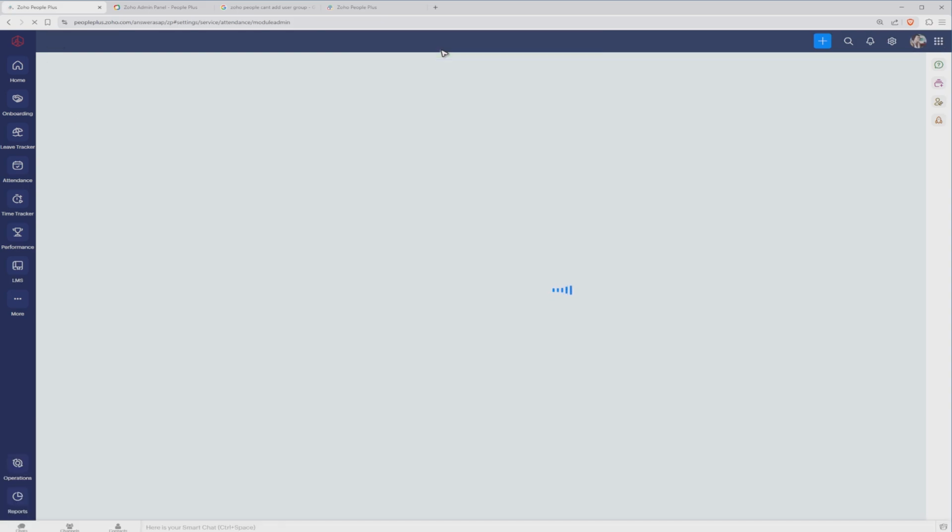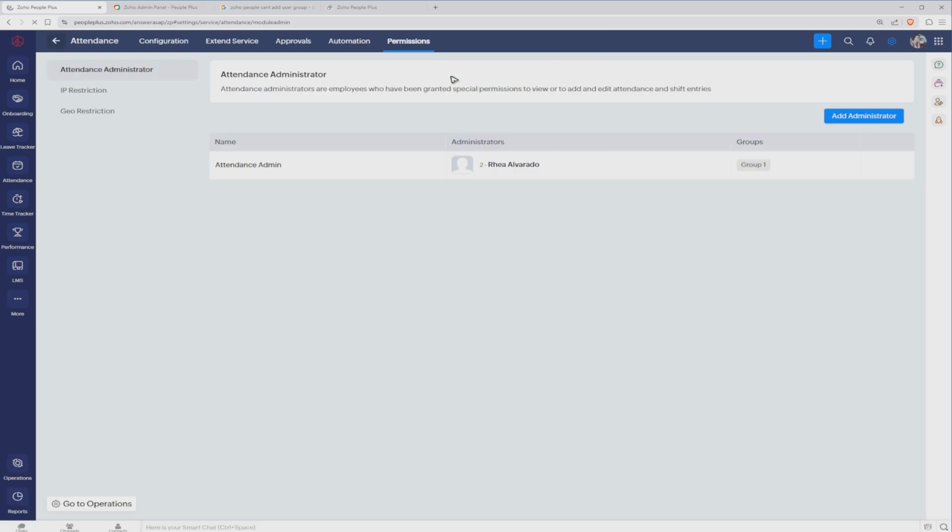That's basically how you do it. Just wait for it to fully refresh the page. And as you can see here, we now have the new administrator or the attendance admin, and also the group that he or she has been assigned.